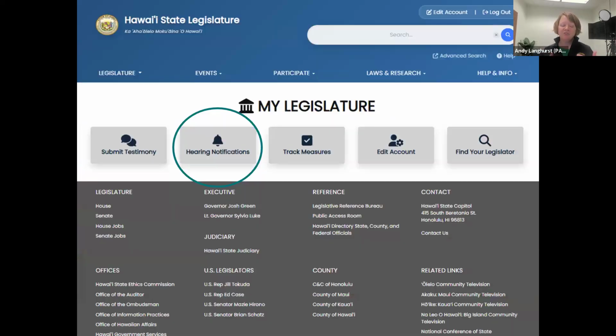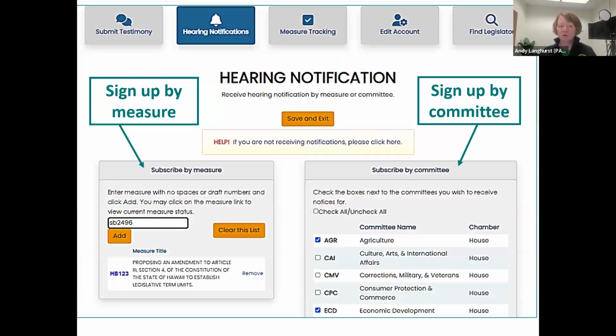So once I'm in the My Legislature tool, and you have to be signed in to do this, you click on Hearing Notices, and you can opt to sign up by measure to receive individual notifications when a bill is scheduled, or sign up by committee. Signing up by committee can be interesting, but it can also be a lot of emails. And the emails you get don't go into a lot of detail about what has been scheduled. It gives you a file that you can click on to see the hearing notice. So sometimes you might sign up to receive by committee, decide it's too many emails, and then go back to subscribe by measure.